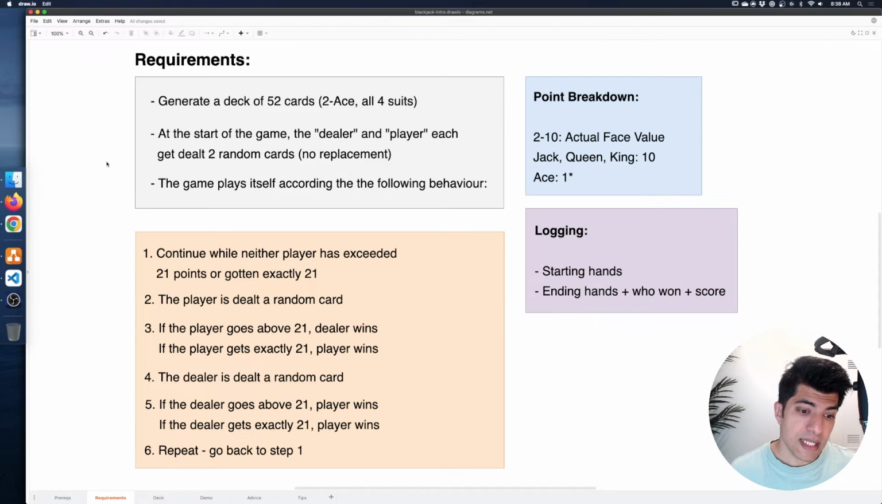All right. So if neither of those are true, then we continue to the dealer's turn, within the same loop. And the dealer goes through the same process. The dealer is going to be dealt a random card from the deck, and we're going to do those 2 checks again. We're going to ask if the dealer went above 21, which means that the player actually wins and the dealer loses, or if the dealer gets exactly 21, and then the player is going to win and the dealer loses. And then we just repeat this loop over and over again, like a simulation where it goes player, dealer, player, dealer, player, dealer, until one of them wins or loses.